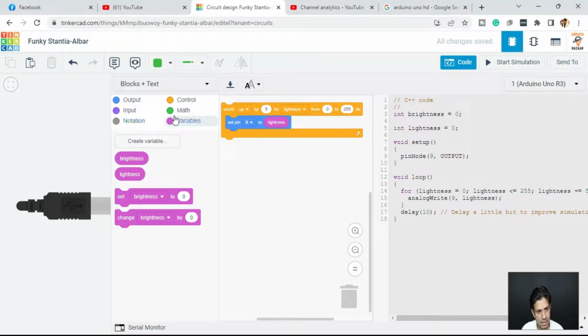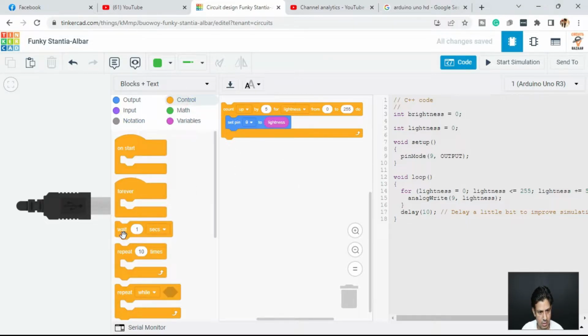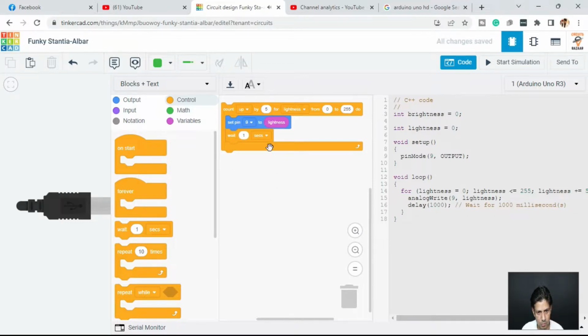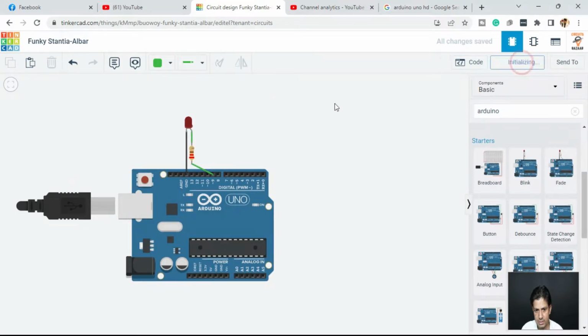Now you need to take a wait function, so you just need to go to Control, then take a wait code block over here. After executing every instruction of the for loop, you want to wait for, let's say, 20 milliseconds. So I'll select millisecond over here. Now just run this code and see what's happening. Click in this circuit area and start the simulation.